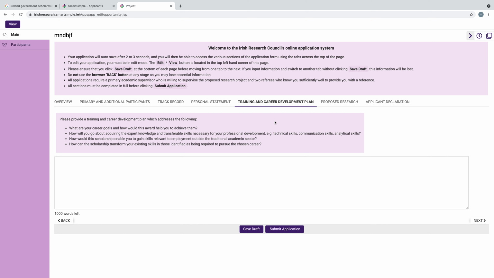Next is training and career development plan. Please provide a training and career development plan which address the following. What are your career goals and how would this award help you to achieve them? How will you go about acquiring the expert knowledge and transferable skills necessary for your professional development? Technical skills, communication skills, analytic skills. How would this scholarship enable you to gain skills relevant to employment outside the traditional academic sector? How can the scholarship transform your existing skills into those identified as being required to pursue the chosen career? So write here the answers of these questions and click here Save Draft.